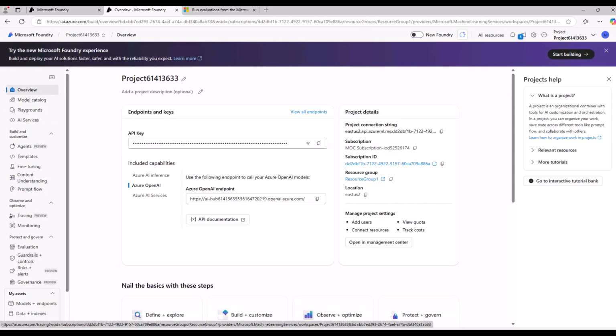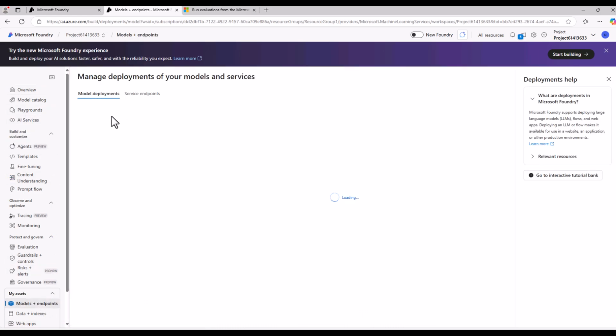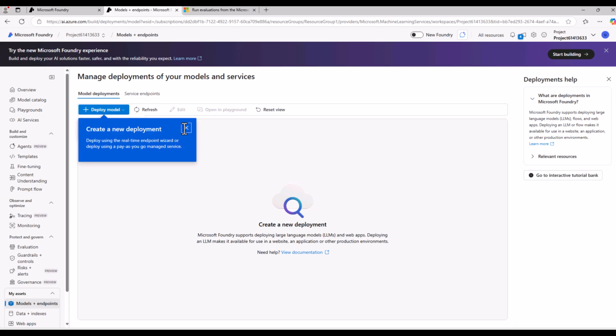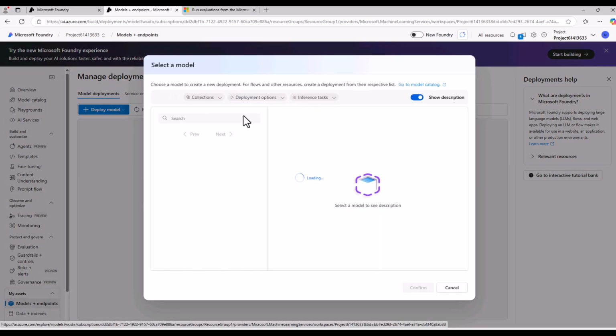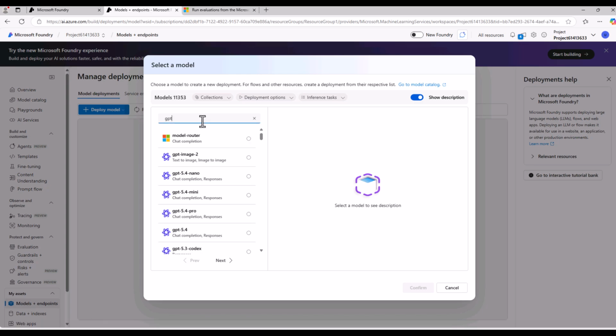Okay, now this is ready. Now I can simply deploy my model. We have various options to deploy models. I'm going to go to my asset section here, go to model and endpoint. Here I have these options, so I will go with this base model, and let me select any model. You can select any one, but for now I will use GPT-4o.